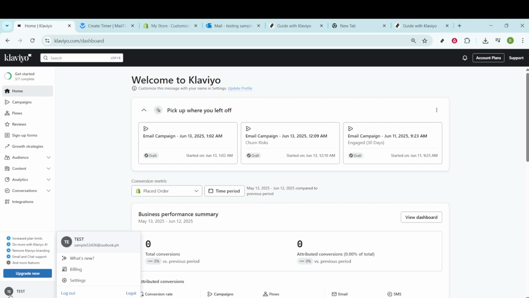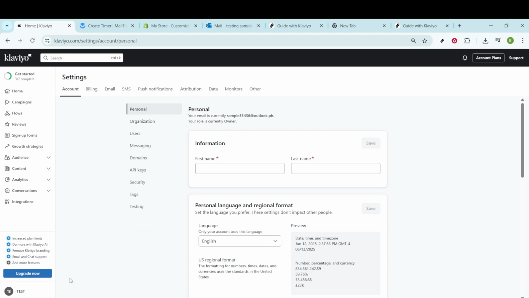Next, look for the Settings option in the menu that appears. The settings are essentially the backbone of your Klaviyo account, where you can customize and fine-tune many aspects to suit your needs efficiently. Clicking this will take you to different configuration options. Find the Organization section. It's usually towards the middle of the page.